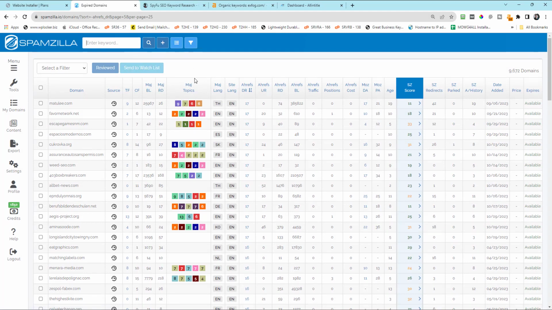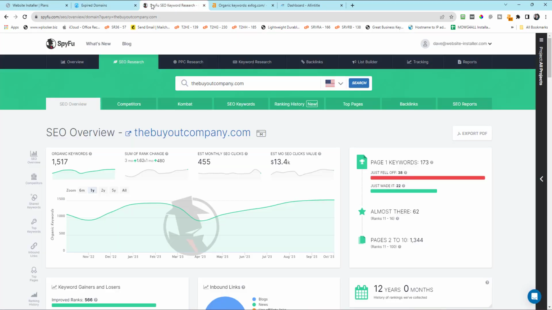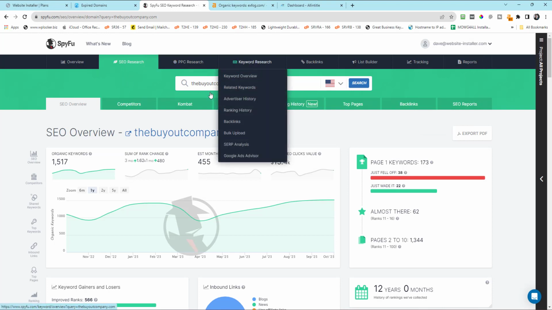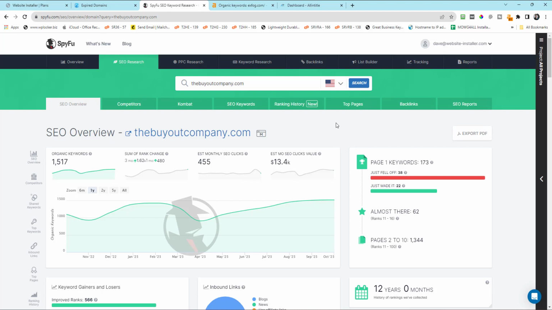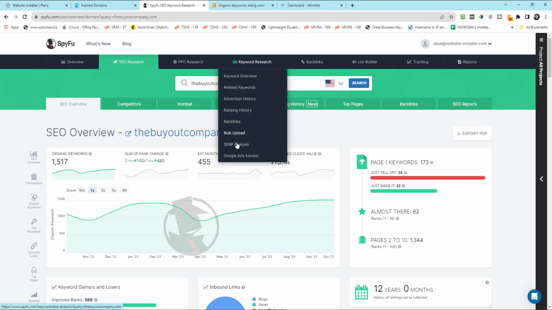This is great. What else do you get? You get access to SpyFu. Total access to SpyFu, like you're logging in, but with your own information. And what happens is you can completely check out whatever you want. You can do all kinds of research in here. Keyword research, website research. Check out the SERP results for things. SERP analysis, you can track things.